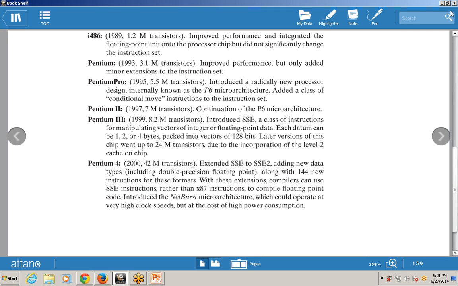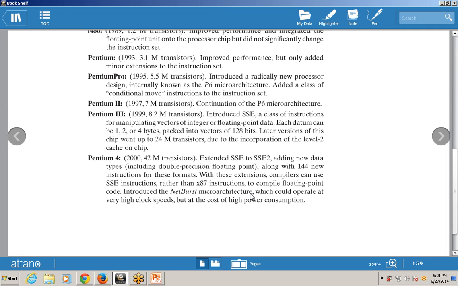Next is your Pentium 4 that was developed in the year 2000 and requires 42 M transistors. This is an extension with SSE2, which is used for compiling floating point code.